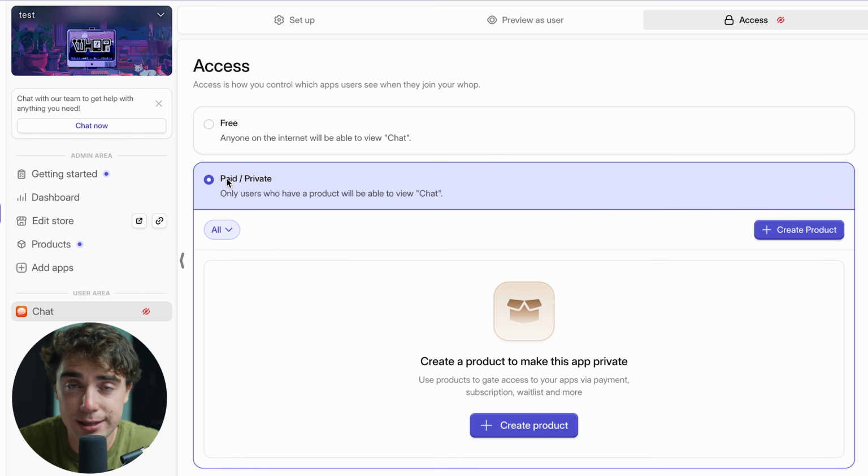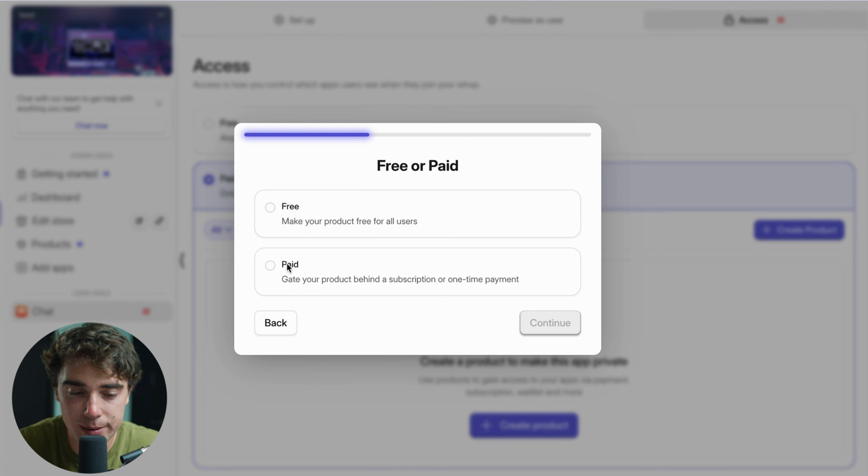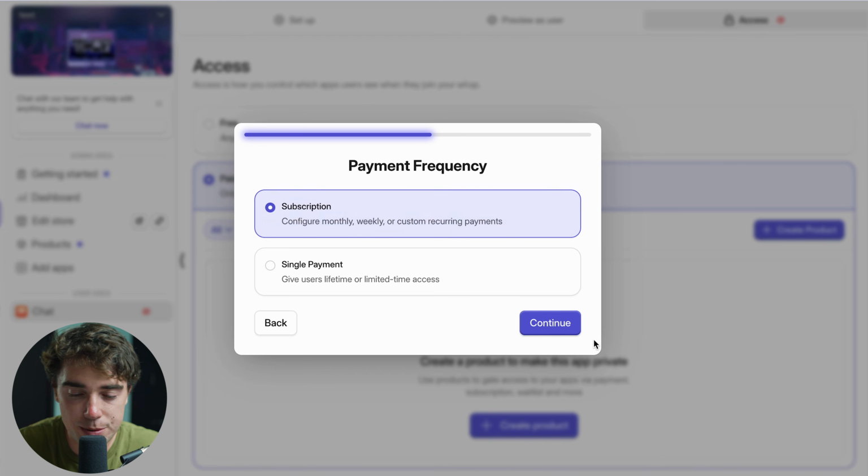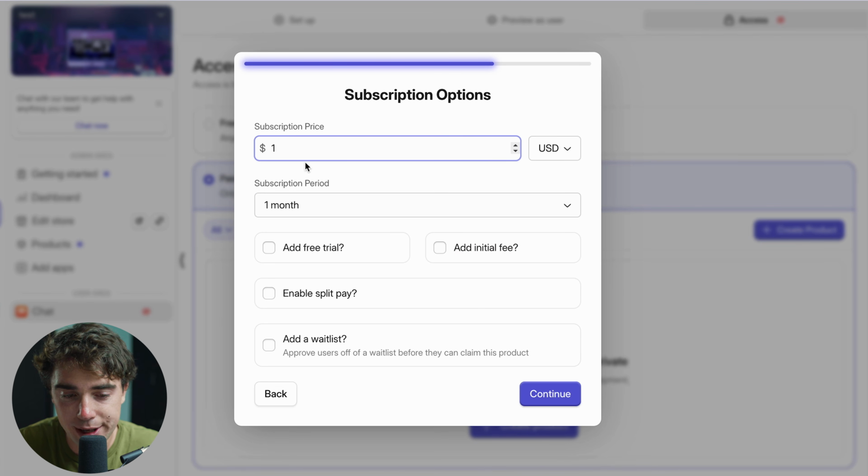But in order for us to actually go through the paid version, people need something to pay for, right? So we kind of need to create the product first. So let's go ahead and create the product here. Let's make it paid. All right, it's going to be a subscription. We want those monthly recurring revenues, and the price is going to be $1. You can select the subscription period that you're going to have. You can also add a free trial, initiation fee, split pay, different stuff like that. Let's press continue.